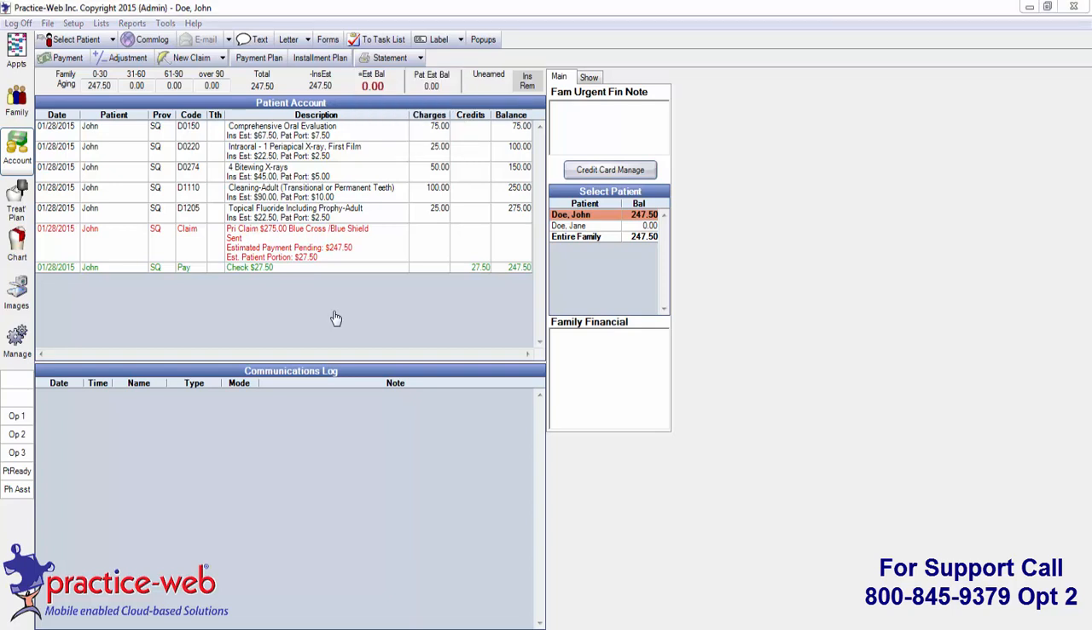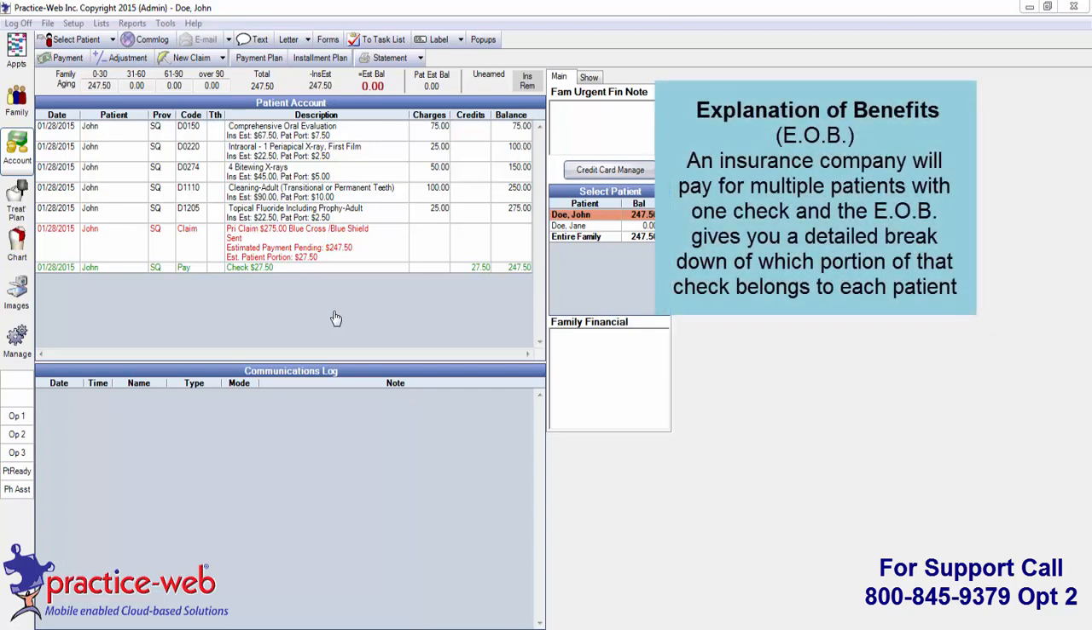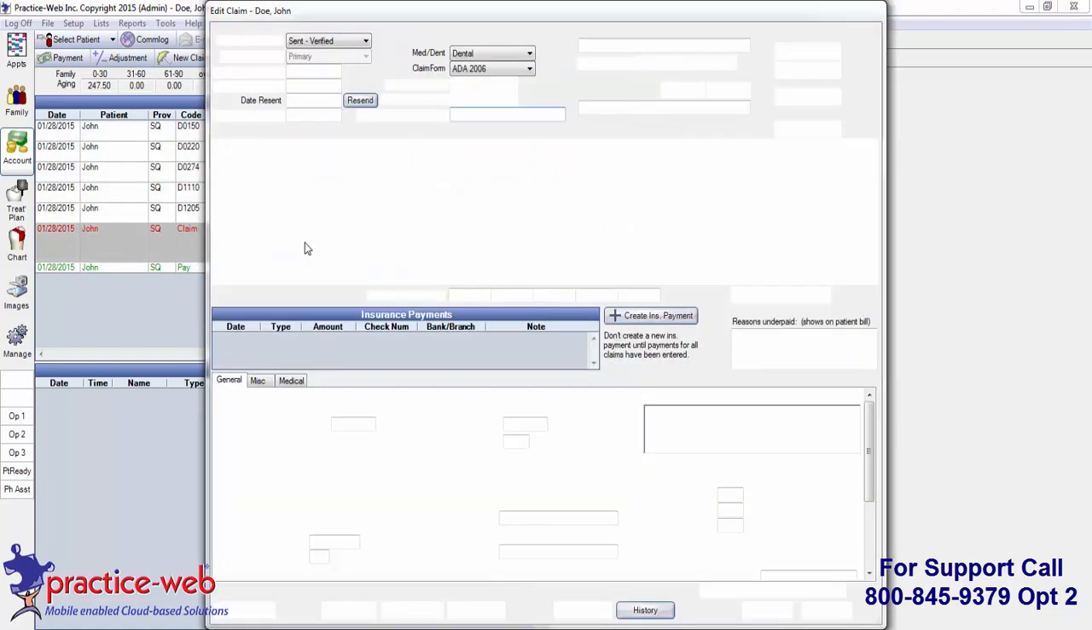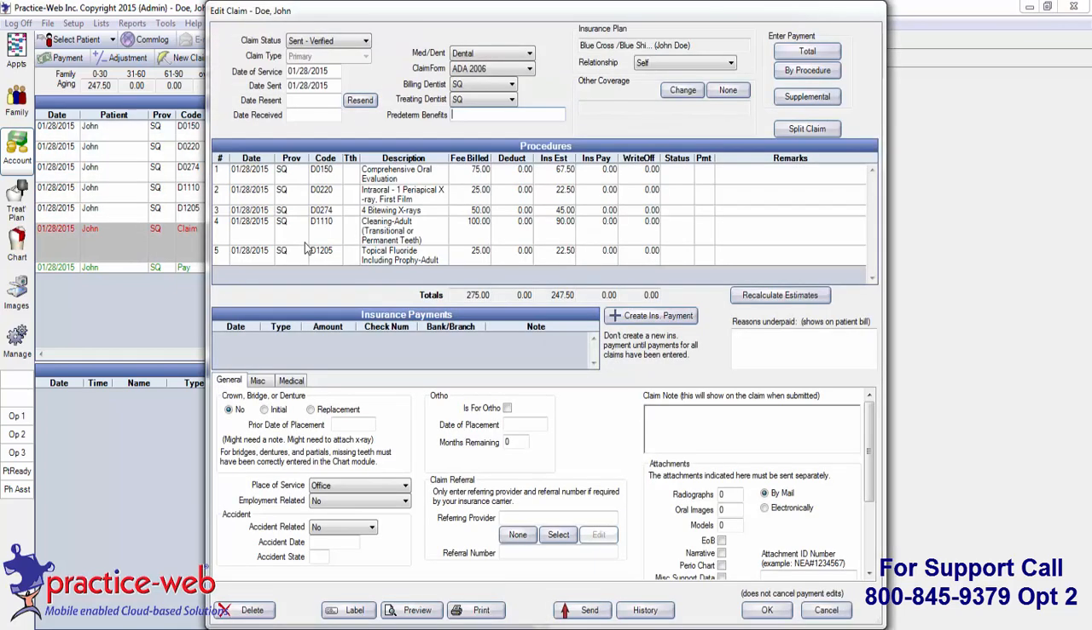Once you have received payment from an insurance claim, you will receive what is known as an EOB, or an explanation of benefits. To post a payment from an EOB, first find the name of the first patient listed on the EOB, and find the claim for the date of service that the EOB is paying on. Double left-click on the claim. In the upper right corner of the Edit Claim screen, you'll see a section that says Enter Payment.